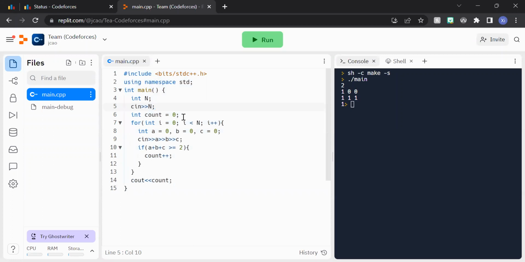So to recap, all we did here was declare variables, create a for loop, read in 3 variables, and then create an if statement to check if we added all of them together, whether they were greater than or equal to 2. And if so, then we'd increase the counter, which is the number of problems they could solve. And then at the end, we cout the counter.